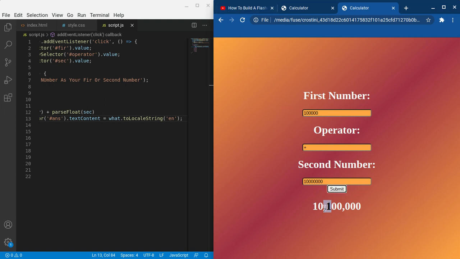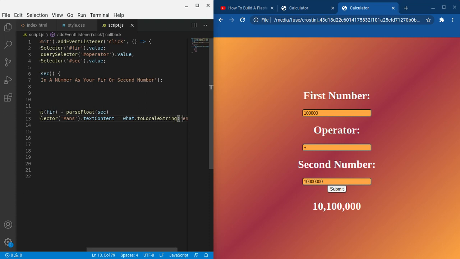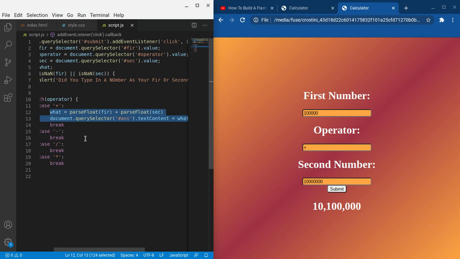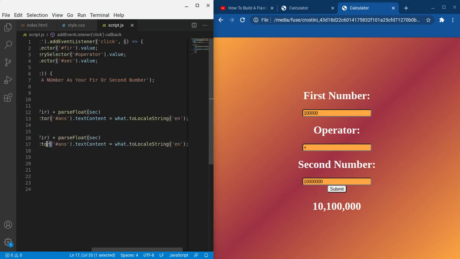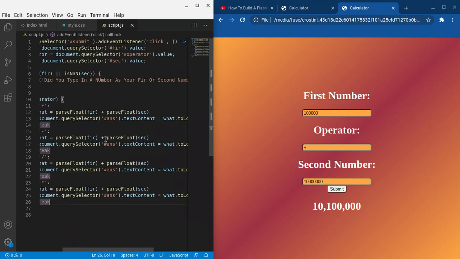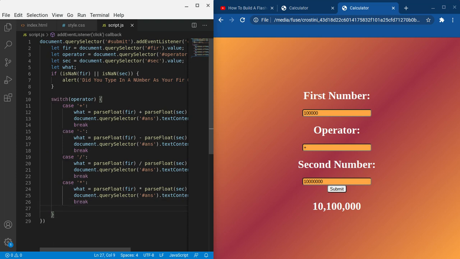Where's that one coming from? And now just copy this code and paste it in all of here. Say in this case, in this case, then in this case, and then we just do plus, minus, just match it up with this. So then divide, and then that times. And then we just want to do a default case.